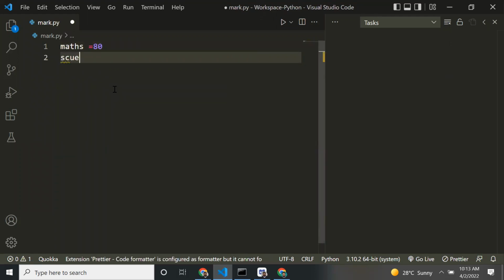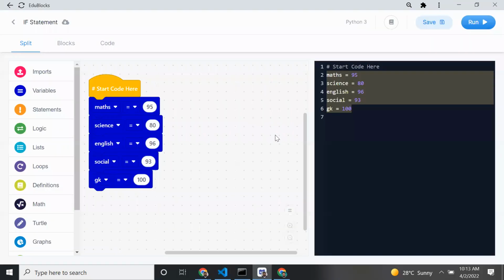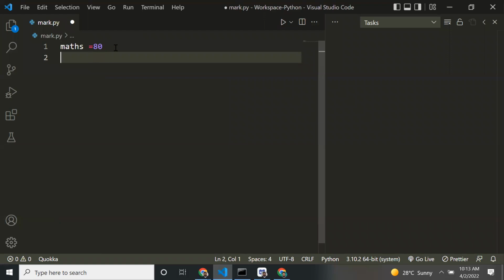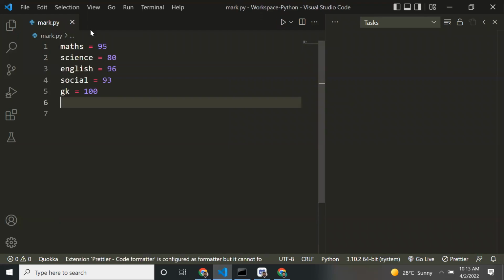Science. Instead of typing, I will copy the code from here, and paste. Like that, you have to create it in Visual Studio. You don't have to drag and drop, this is very easy. Those who have not installed Visual Studio yet can go for Edu Blocks. Those who have Visual Studio can type directly here: my maths mark is this much, science is this much. Like that, you can give.